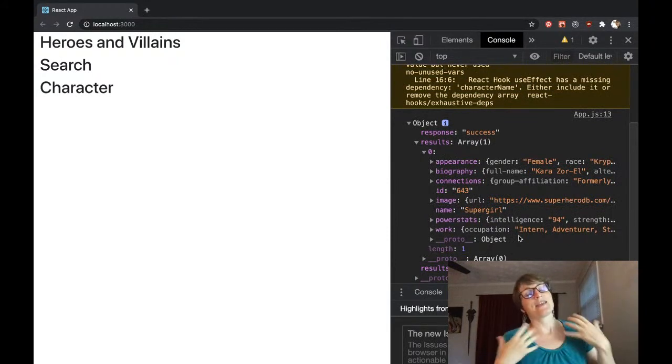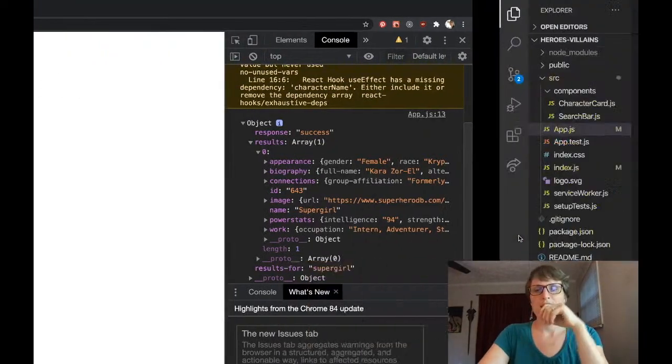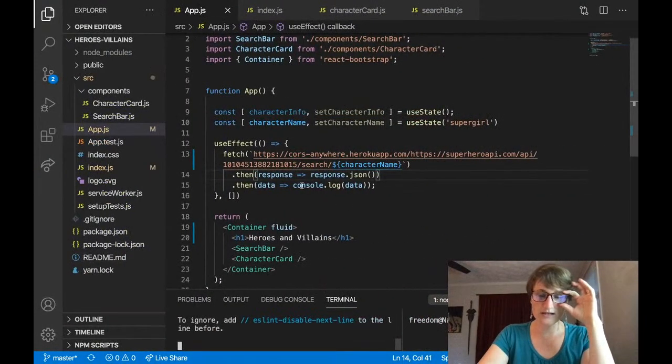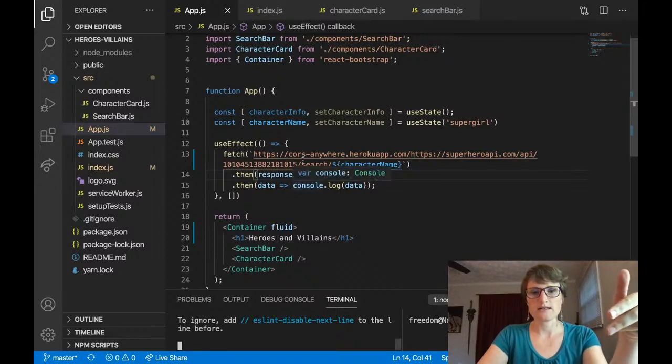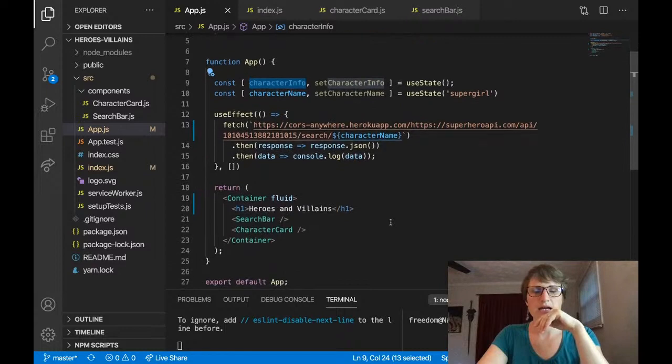Now that I know I'm getting the data, I can start doing stuff with it. And the first thing I want to do, I wasn't going to console log the data. I was actually going to set it as character info in state. And then from there, I can use it in my app.